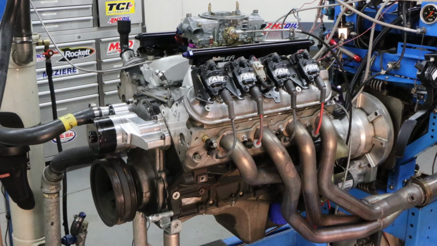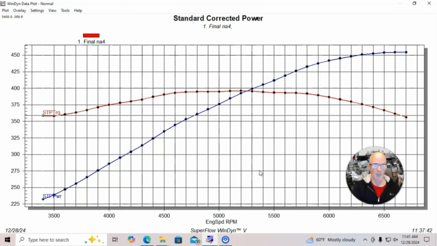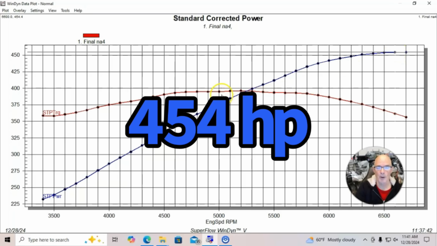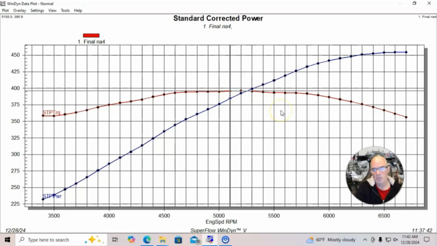And what we did was run this thing naturally aspirated, and then we ran it with a Zex plate nitrous setup. And this was actually a competition that I did with one of the guys from Street Outlaws. We ran two motors and we were both trying to figure out who could make the most power with one given nitrous setup. We ran this thing carbureted and optimized the air, fuel, and timing on it, and made 454 horsepower and 396 foot-pounds of torque. Did good, you know, nice little cammed, carbureted small block.